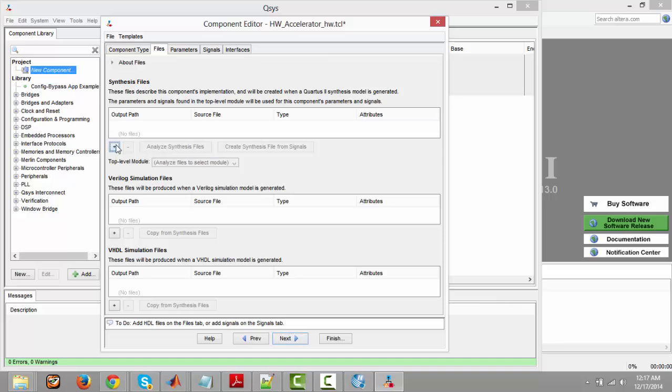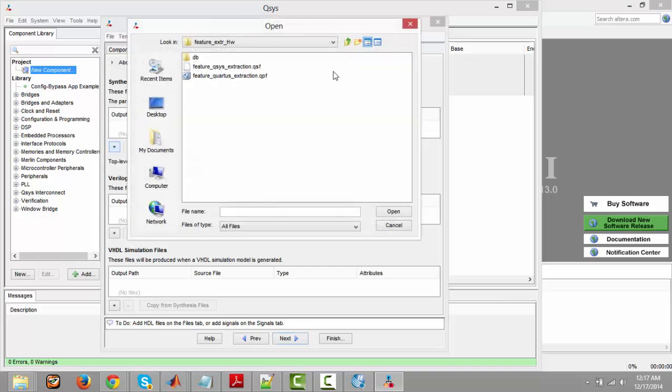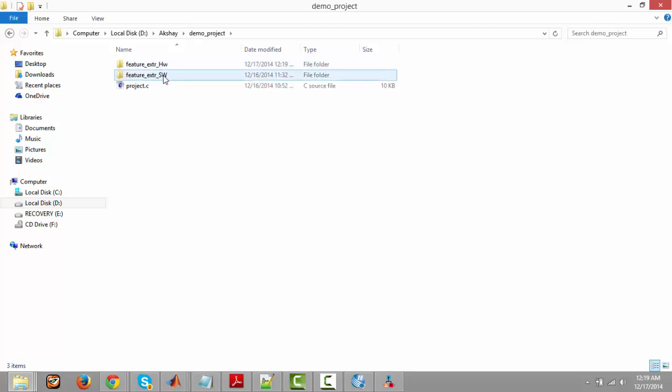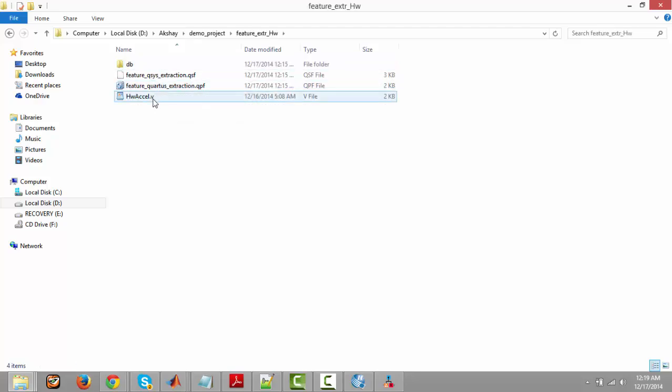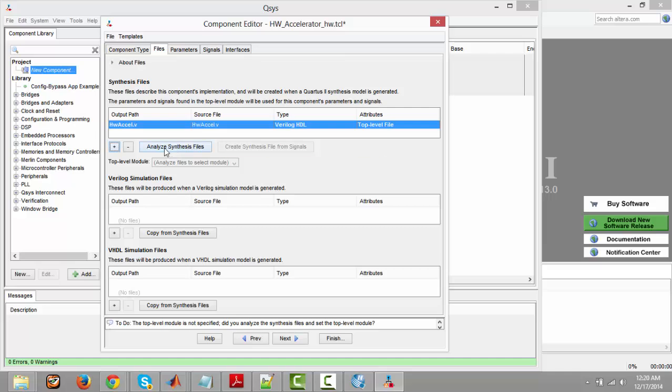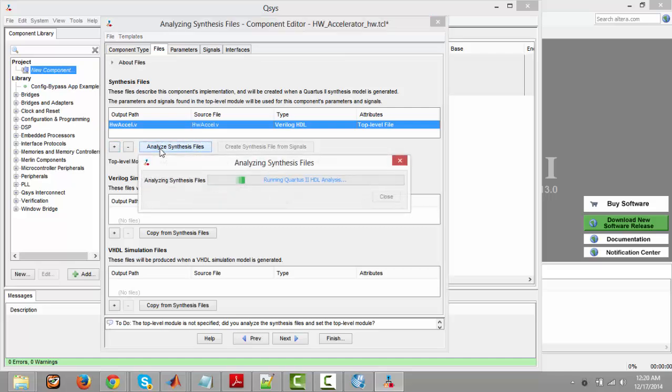Here we need to add a file. We are going to need the hardware accelerator file. Open. Then we'll analyze and synthesize this file.